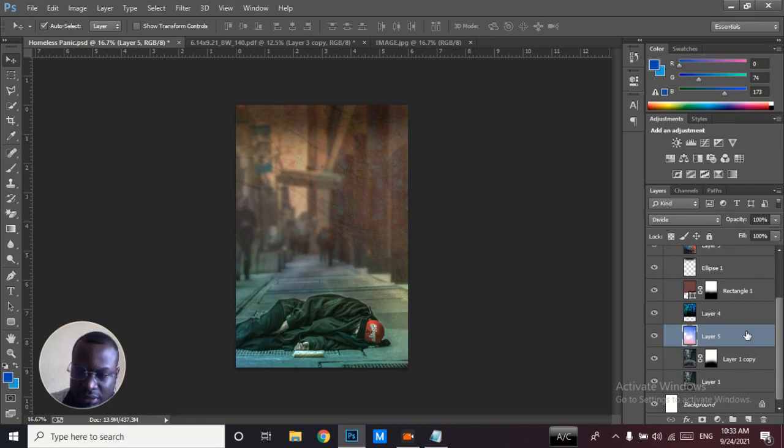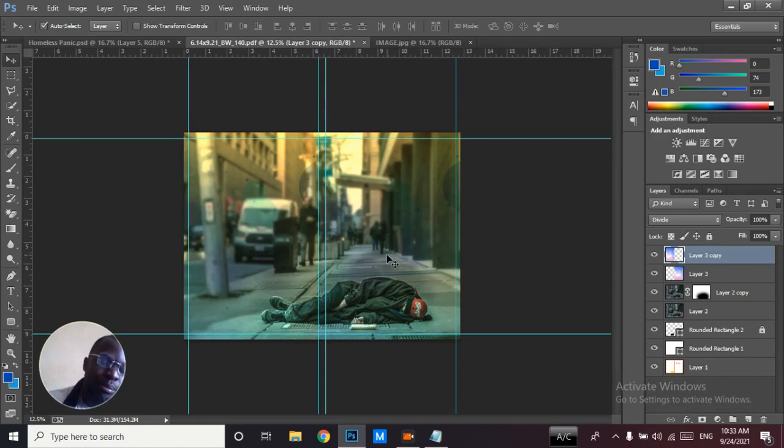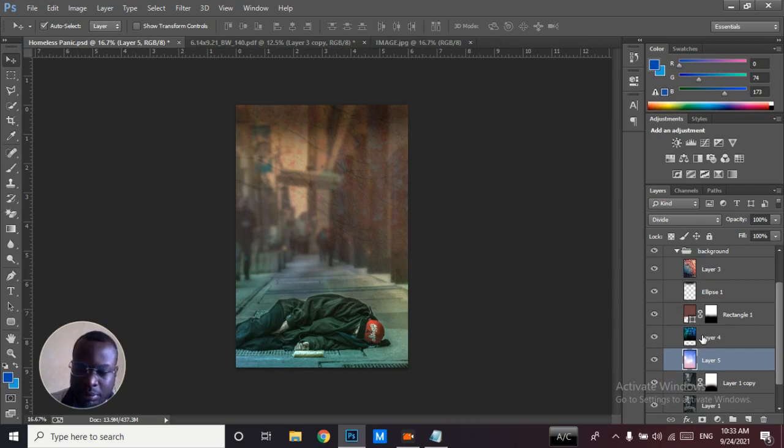Let's see. I think we're getting somewhere, right? Some people would even want to stop here and say this is fine. All right, the next thing we want to do from here is I have an image, this image layer 4. I'll bring it in right now.